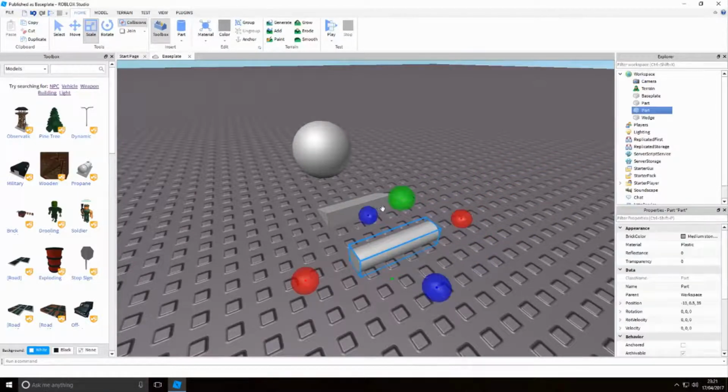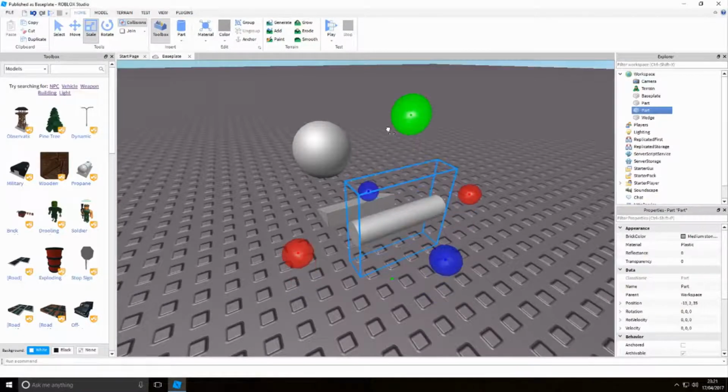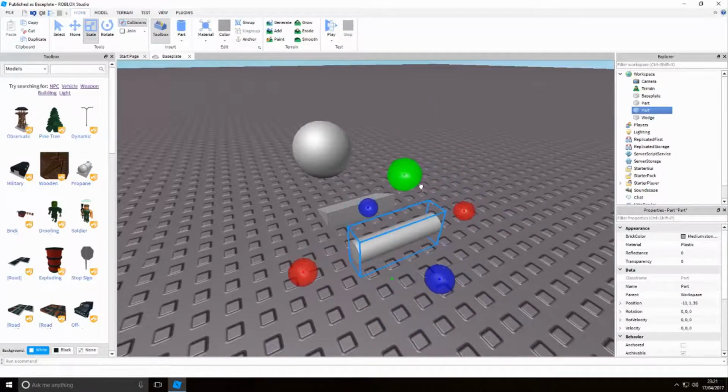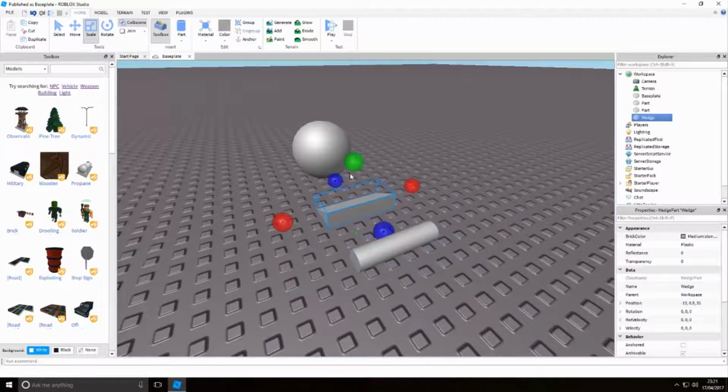And if I want to make it taller, I can do the same here. But since it's a cylinder, to make it the right size, obviously, it doesn't want to distort the cylinder. If I move this part as well, it will resize the part. But if I use something like the wedge, it will move it, it will resize it as I do it.